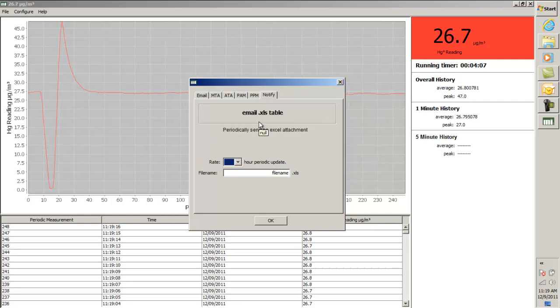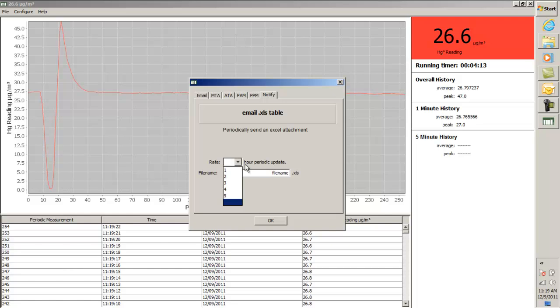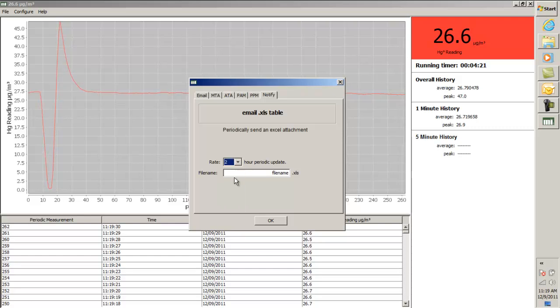We also have the ability with HG Analyst to send you an Excel spreadsheet. You can have it sent every 1 to 5 hours. It will send the entire spreadsheet that's being generated through that run. So if we'd like to receive a spreadsheet every 2 hours, we'll just call this test sheet. You'll just put in there the 2 hours, the name of the file, and just click OK.